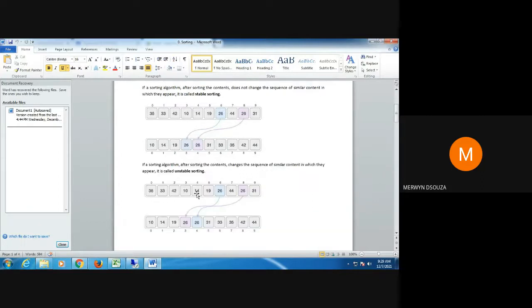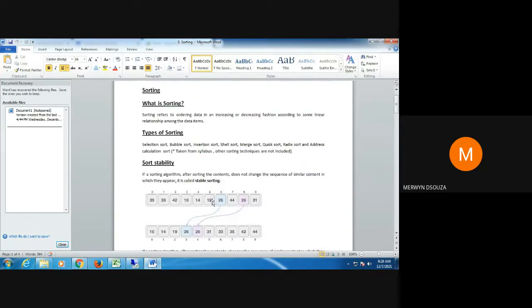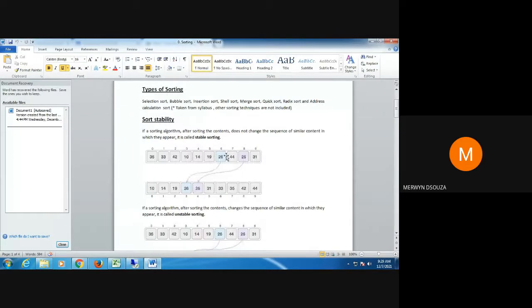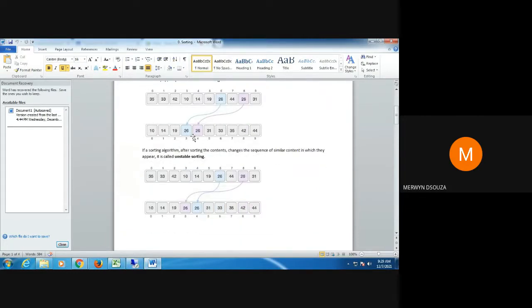Sometimes they ask you to write a short note on sort stability. You need to take a simple example like this. Make sure you have at least two numbers which are the same. All the other numbers could be unique, and then you sort and show what is stable and what is unstable sorting.